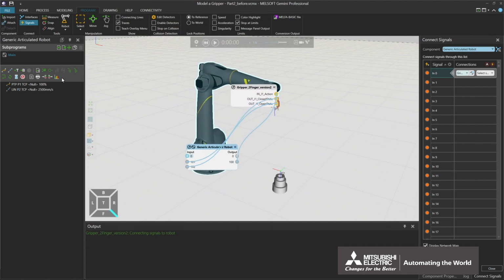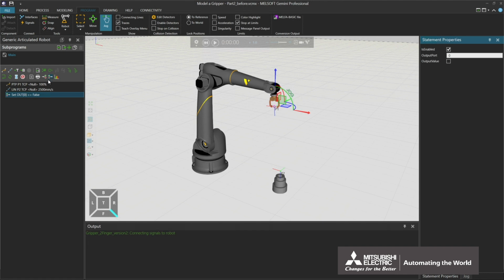Add set binary output statement under PTP P1 TCP. Set output port to 100 in the Statement Properties window. Select the checkbox of output value to set the signal to true. To open the claw after the robot tool reaches above the product, set the robot output signal 100 to false.